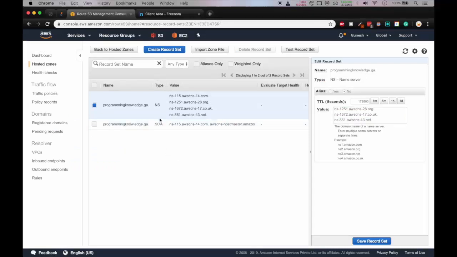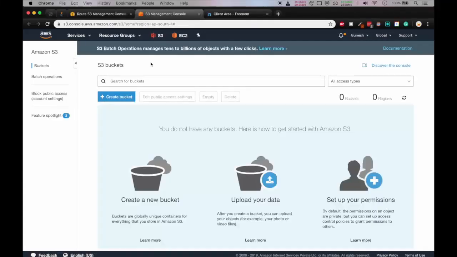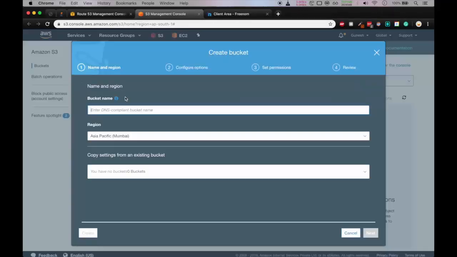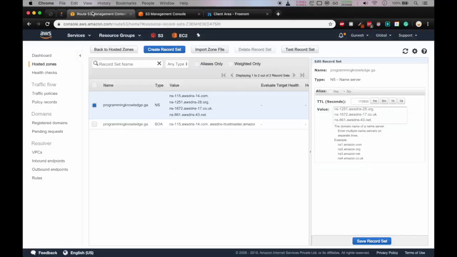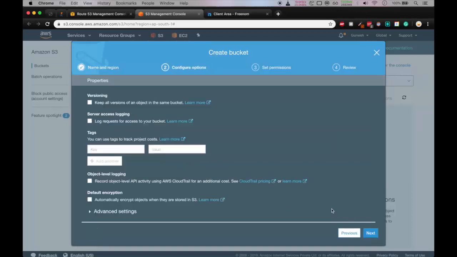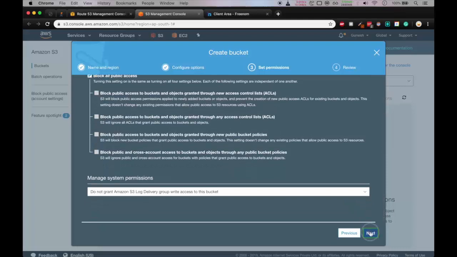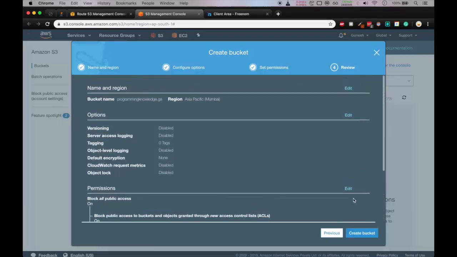And now we'll go to S3 bucket. Let me open it now, new tab. So we'll create a new bucket for our website content to be stored. So let's create new bucket. Bucket name will give as the same name as our domain name, Programming Knowledge. Let me just copy and paste it. .ga, and the region I will take is Asia Pacific Mumbai. Okay, and we'll click on next. Click next again, don't change anything. So okay, click next. Okay, everything is alright. We'll click on create bucket.